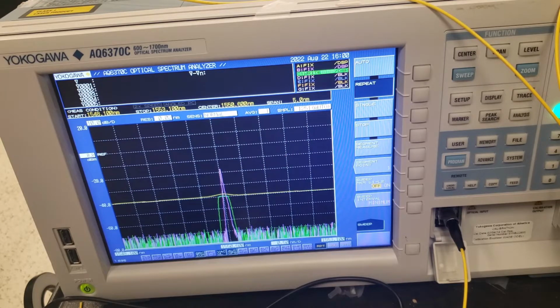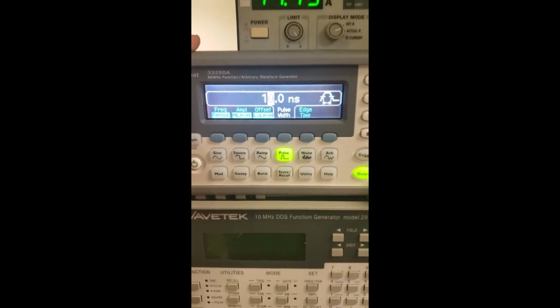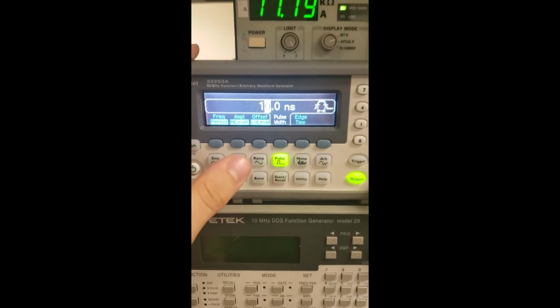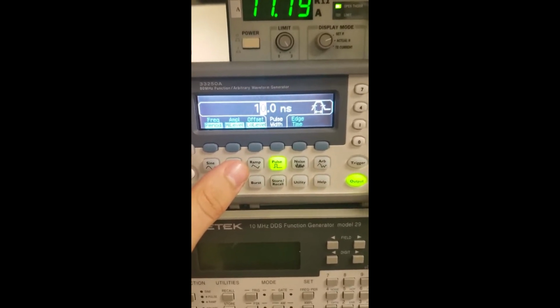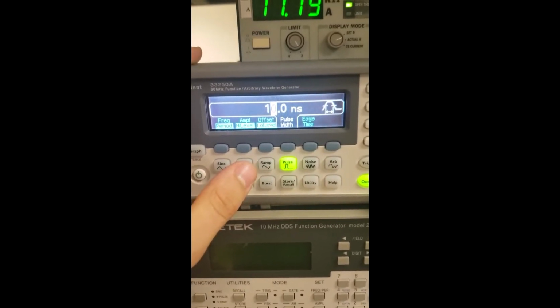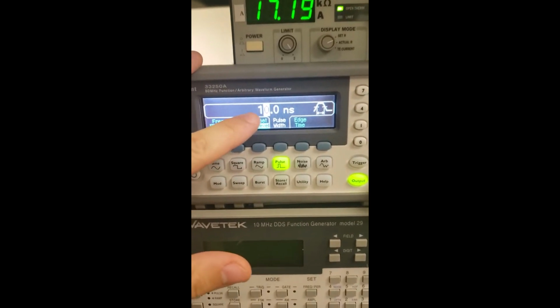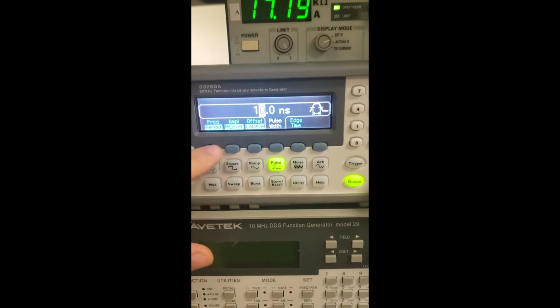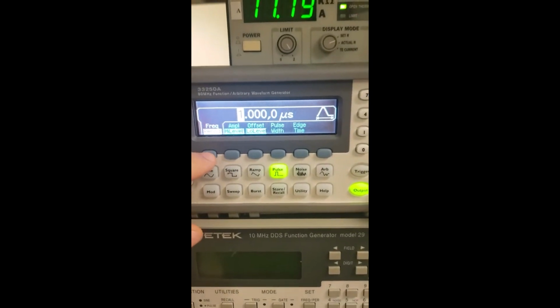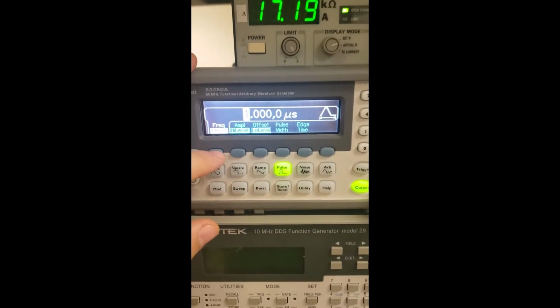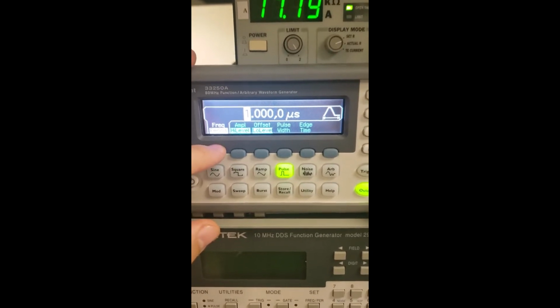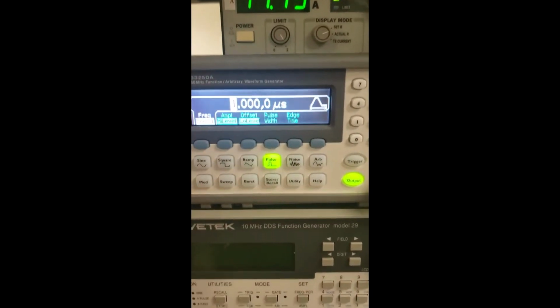Okay, so before we get started with actually showing the phase OTDR trace, I just want to share a quick technique for estimating the peak power of the pulses you're using. Right now we're using 10 nanosecond pulses and the period of this pulse signal is 1 microsecond, or essentially 100 times larger than the pulse width.